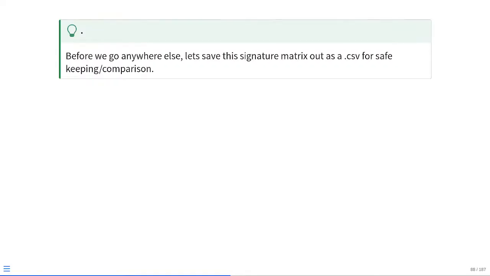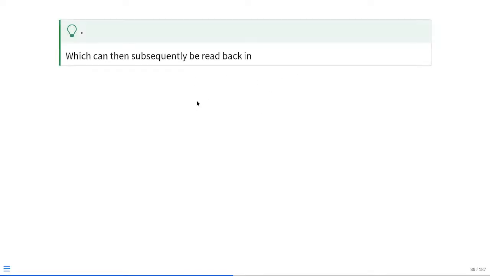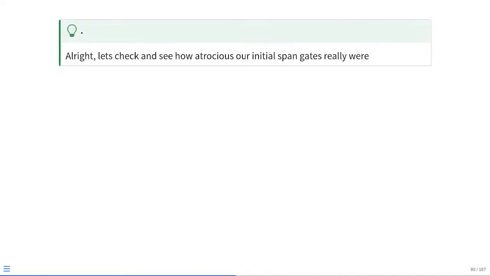So we've done quite a bit of effort. Before we go any further, we should go ahead and save this signature matrix that has been generated. Let's save it out as a .csv file so that we have it for safekeeping and comparison. Similar to any saving of a CSV file, you're designating a new location as well as the new file name. Using the base package write.csv, you're providing it the name of your data frame and the location to store it to. In this case, since there are no row names at this point, we set row.names equal to false. And then that is saved, and you can subsequently read it back in by providing that exact same file path, and you'd still have those intermediates.